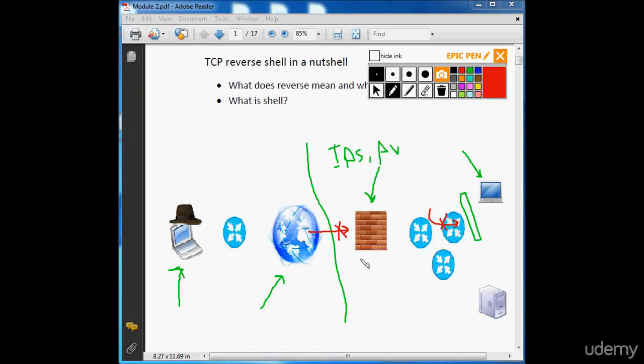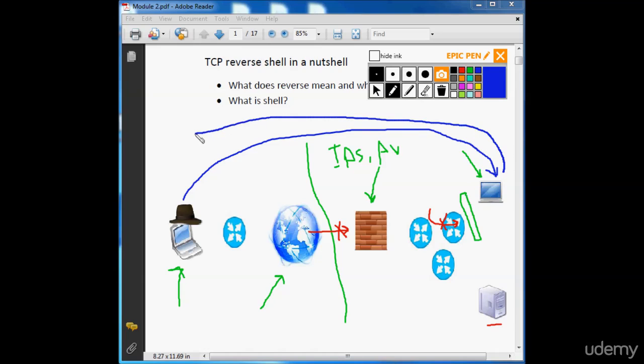But the question is, if we somehow find a way to send a malicious file to that user, or maybe trick him to visit our malicious website. So let me change the line here to blue. If we find a way to trick that user to visit our malicious website and download a malicious file, then in this case we may be able to compromise that PC or maybe the whole network.